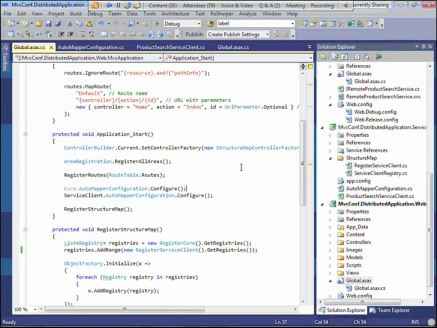Andrew, we have one more question. Okay. Dan wants to know, at what point would it be important to use the service bus in the solution?